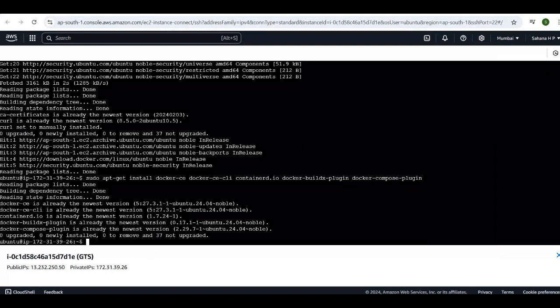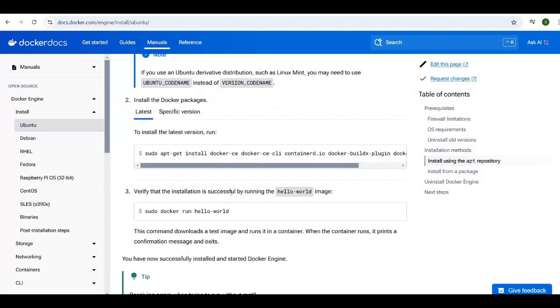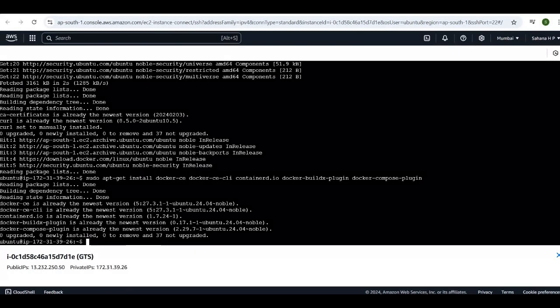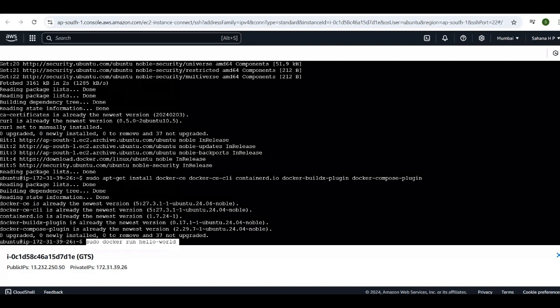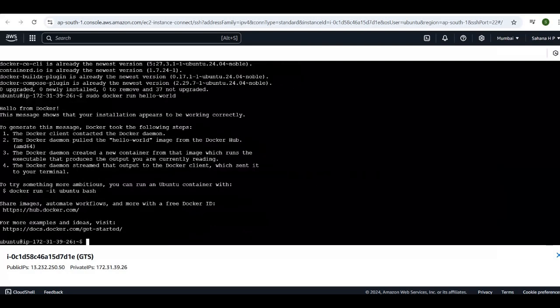The next thing is, we need to verify the installation is successful by running, so copying the sudo docker run. Yeah. So, hello from Docker. So Docker installation is successfully verified.